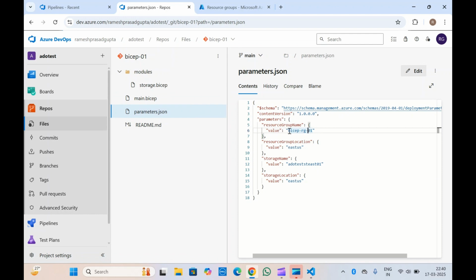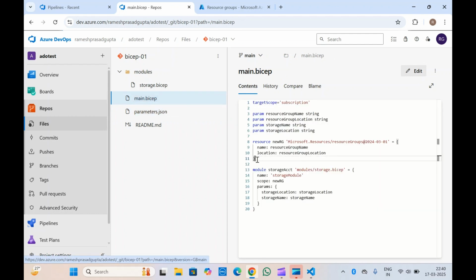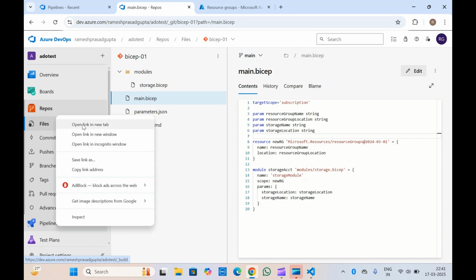Okay. The resource group name is bicep-rg-01. Resource group location is TOS. Storage account name is this one, and storage location is TOS. So this Bicep template should first create the resource group inside the east-west region, and this should create one storage account as well in the same resource group in the east-west region. Okay, we'll be deploying this template by creating one pipeline. Let me go to pipeline.